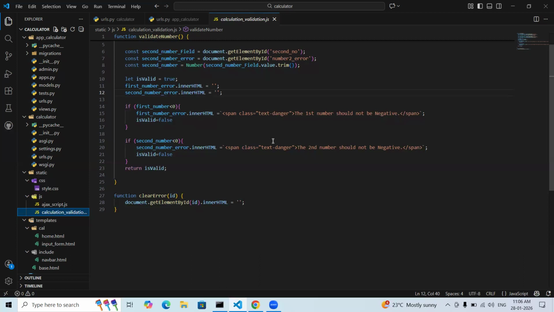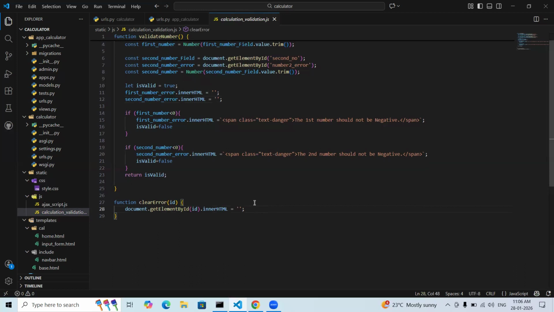Next I am coming to the next function, that is clearError, and I am passing one parameter, that is id. And here I have written document.getElementById, and I passed the argument id and then .innerHTML equal to blank. That means when I give one negative value and then click outside of the box, one message will appear that the value should not be negative. But after that, when I start giving input in that text box, the error message will disappear, and this function is doing this work.